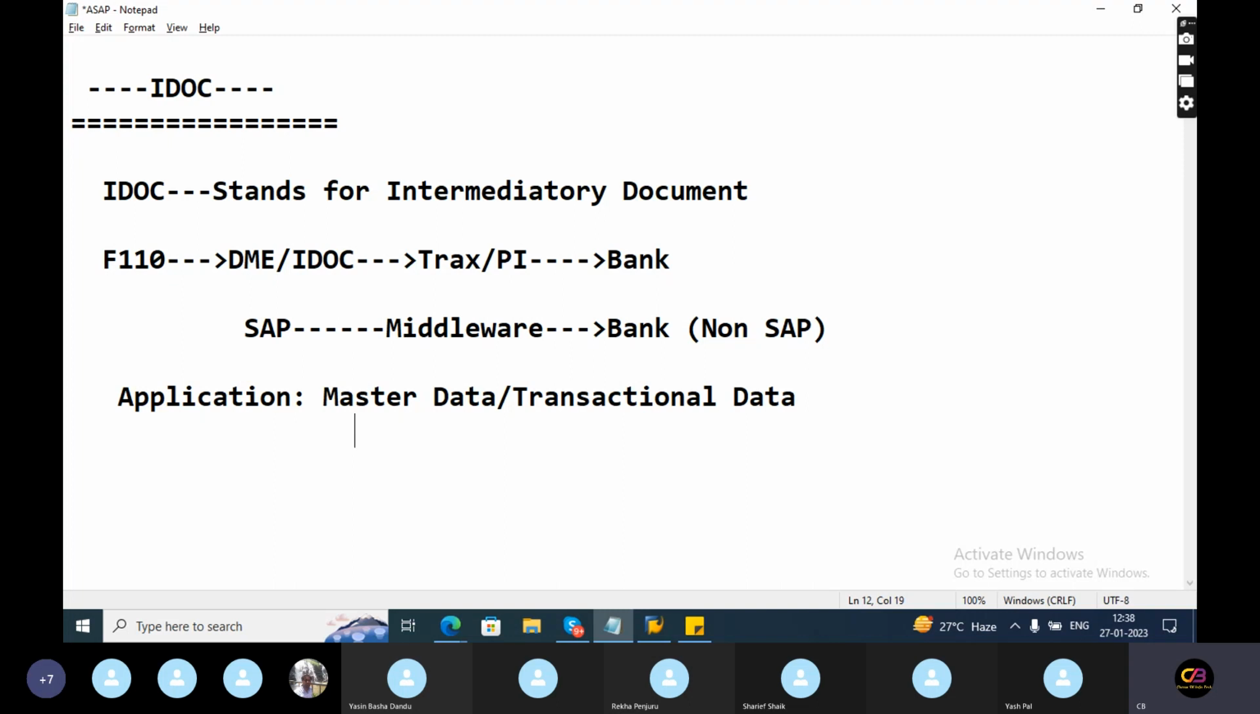And if you want to transfer data from a legacy system to SAP, in that case also IDoc should be generated. You know very well what LSMW is, right? In LSMW, we have 14 steps. There are 4 methods. Can anyone tell me what those methods are?